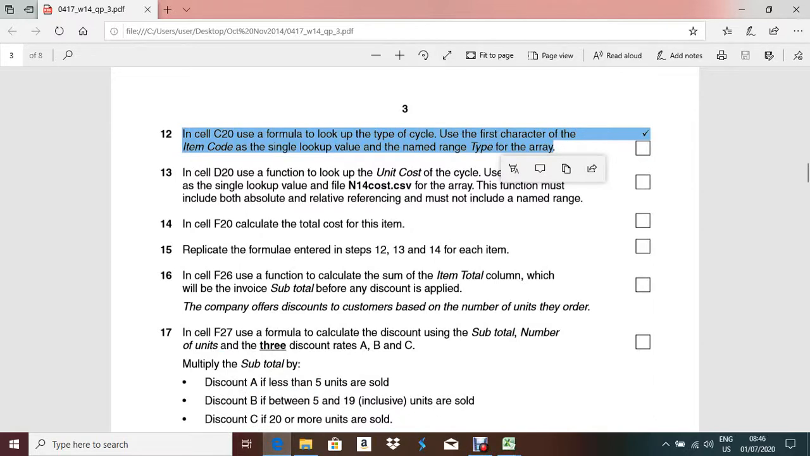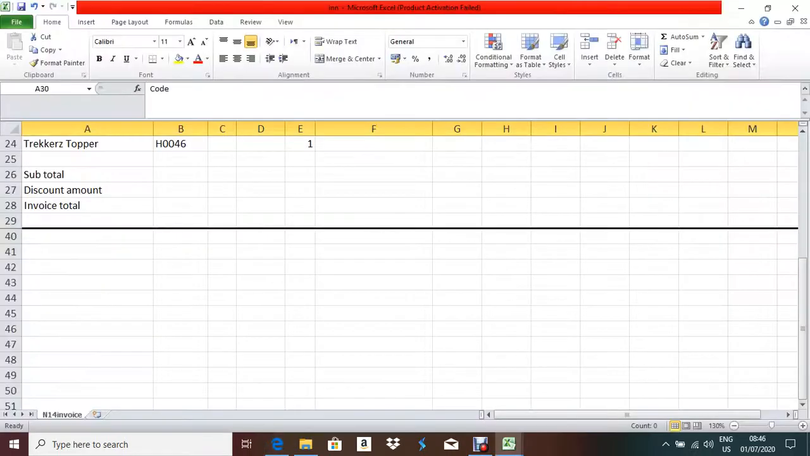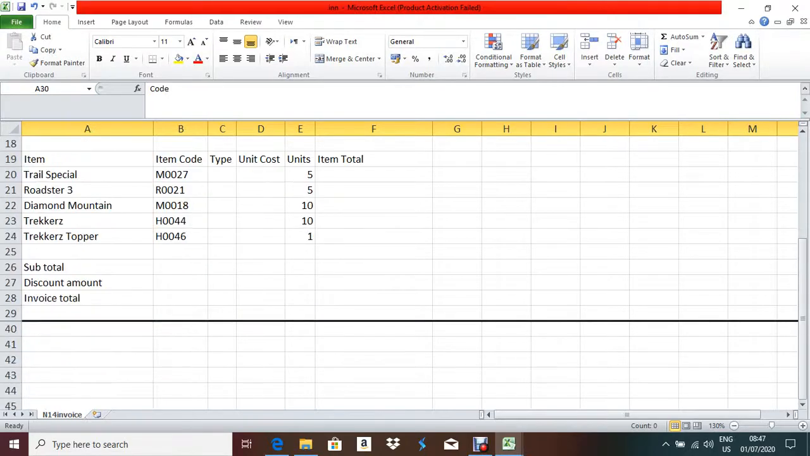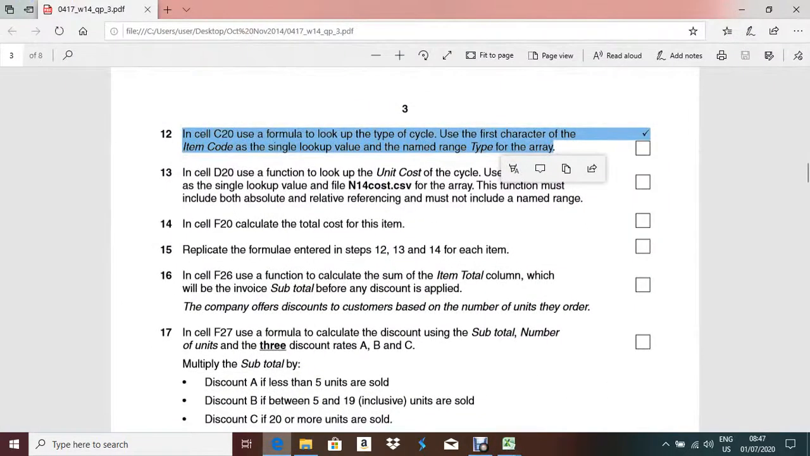So I have to see what they are asking in the question paper: in cell C20 use a formula to look up the type of the cycle. So we have to find out the type of the cycle from where? From the type which I defined, even though I hid it, right? That is hidden, not deleted. Use the first character of the item code as a single lookup value. So when you look up some value, that lookup value should be the first character of the item code, not the whole number, only the first character. So how to do that? Where I have to write the formula is cell C20.